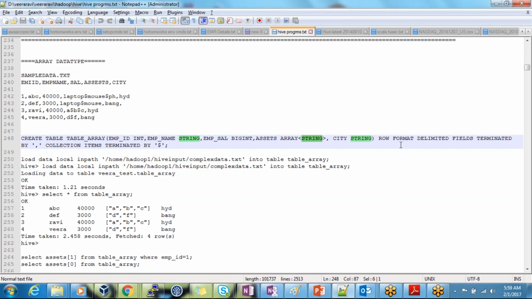Row format delimited fields terminated by comma, because all the values are terminated by comma here, and your collection items are terminated by dollar. It's not limited to dollar; it can be any other delimiter, but here my data has a dollar, that's why I'm delimiting by a dollar. What is the collection items terminated by? An array is a collection of elements, correct? The collection of elements is terminated by whatever the terminator is.